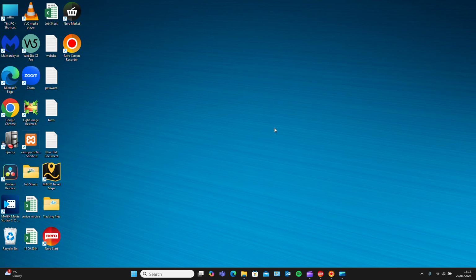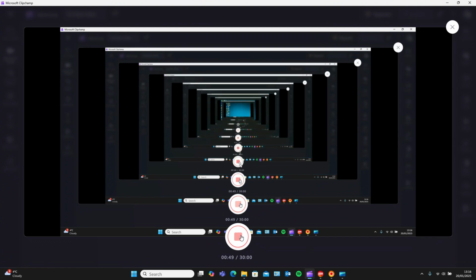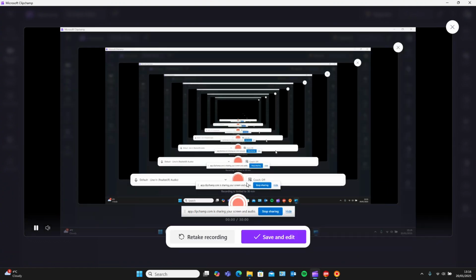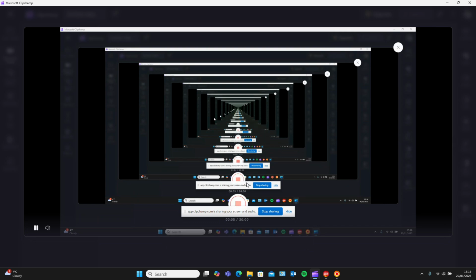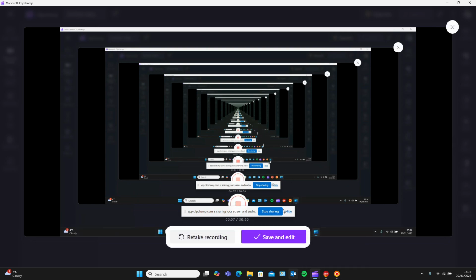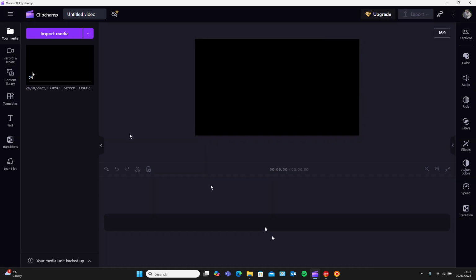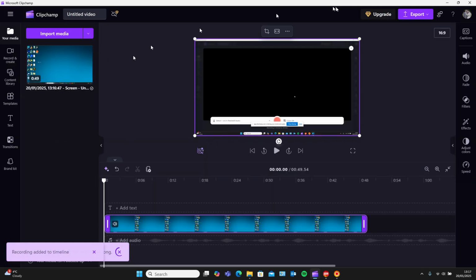Once you've finished doing everything that you want to do on here, just click back on Clipchamp and click stop. You'll see this screen here. All you do is click on hide, click on hide there, click on save and edit, and then it will put it into your video editing timeline, as if you had just dragged media into there.